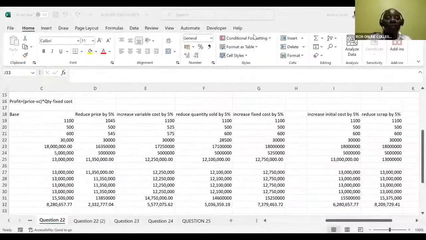Opposite of adverse variance, Miriam, is favorable, but we don't do favorable sensitivity. Always sensitivity analysis is for adverse.